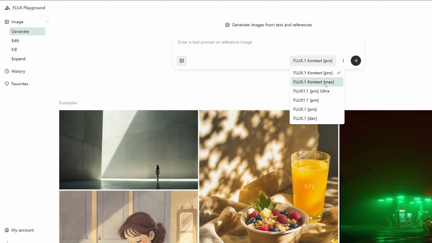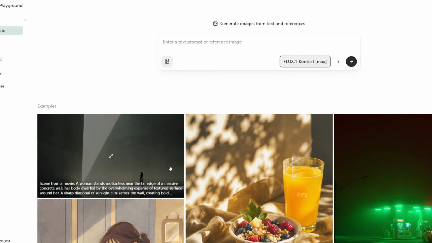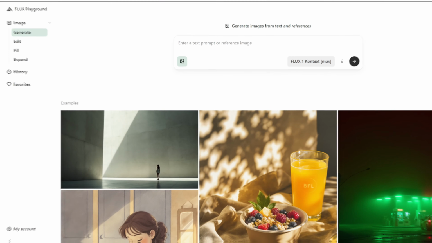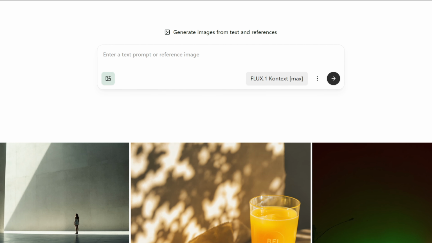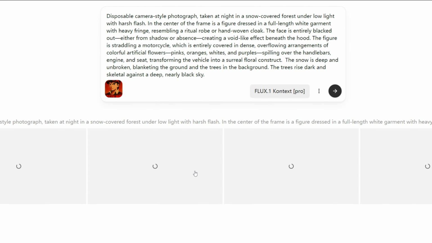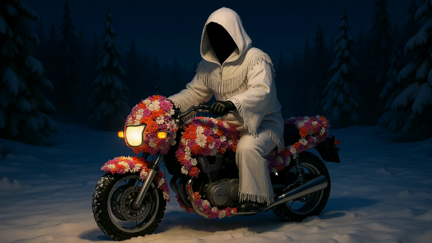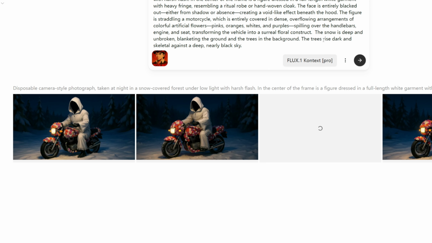Before we go full tech mode, you can test FLUX.1 Kontext instantly with Flux Playground. Just head to the website links in the description, type a prompt like a magical forest at dusk, and watch AI create a gorgeous image in seconds. It's a great way to see the magic before setting up locally. But for the real deal, let's move to ComfyUI.